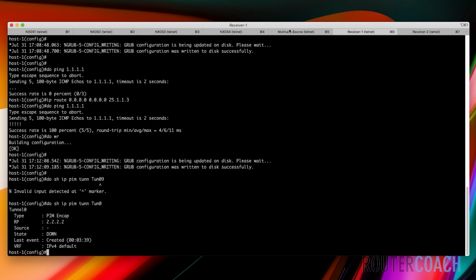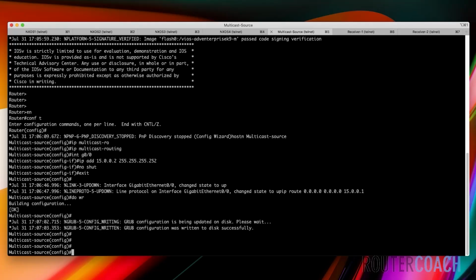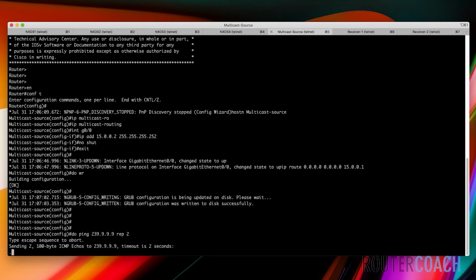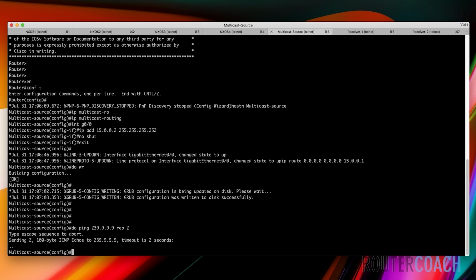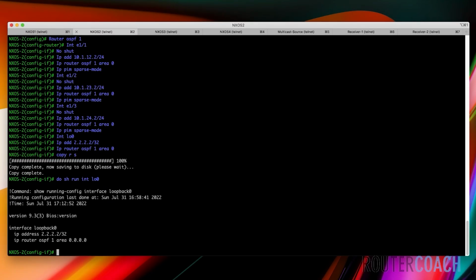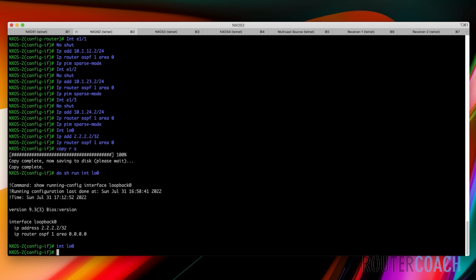I'm expecting that to be up, so I should be able to ping from the multicast source, but if that tunnel is down, I won't be able to. So do ping 239.9.9.9, repeat 2. No response. So I've probably missed out some configuration. Let me have a look on Nexus 2. Do show run interface loopback 0. Right, I have not added PIM under the loopback. So interface loopback 0, IP PIM sparse mode so that it can actually be the rendezvous point.